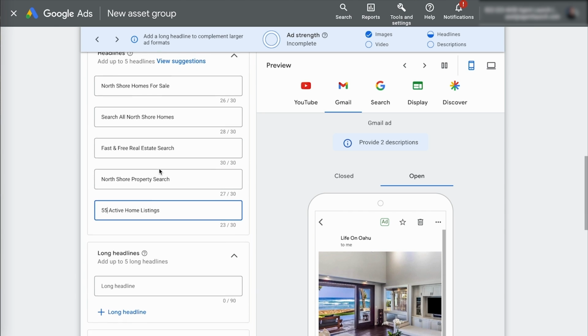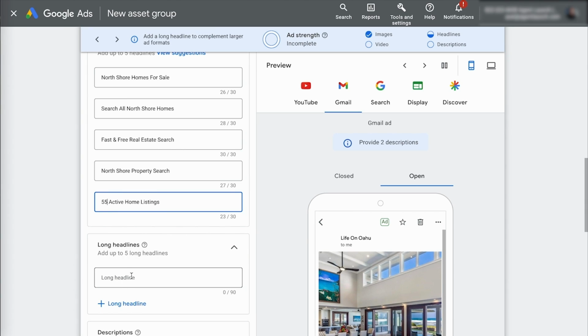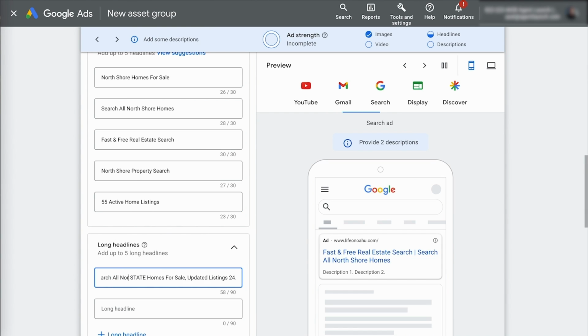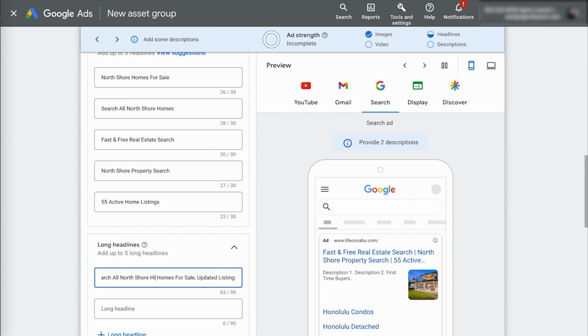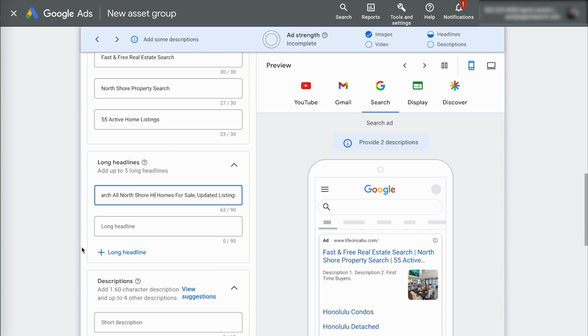The next thing we want to do now is add our long headline, which is found right here, and pop it right there. Change the city name to North Shore. The state is Hawaii, so I'm going to change it to HI right there. Make sure you just put the 2-letter abbreviation for either your province or your state.